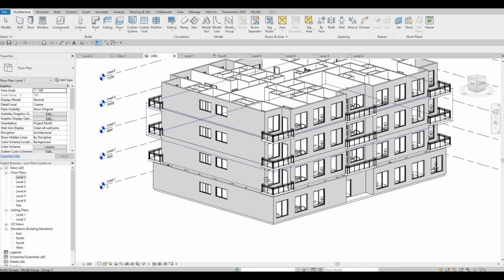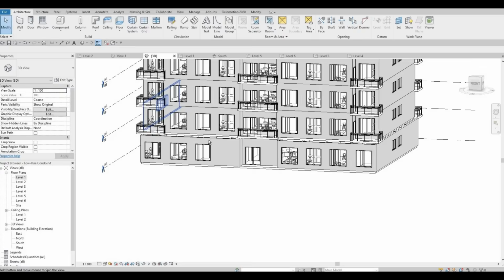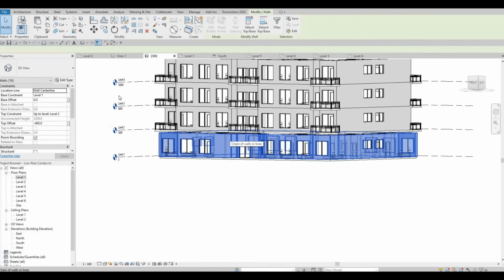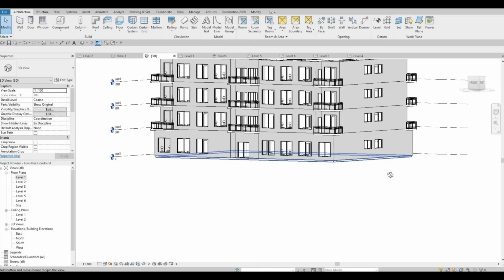So let's look at it in 3D. It will look like this. This one will need to go without an offset, so it goes all the way up.